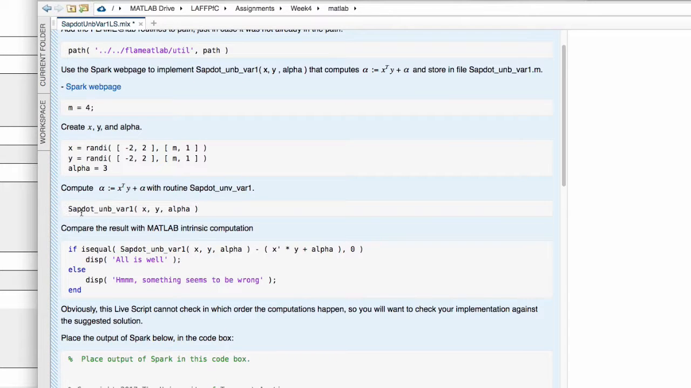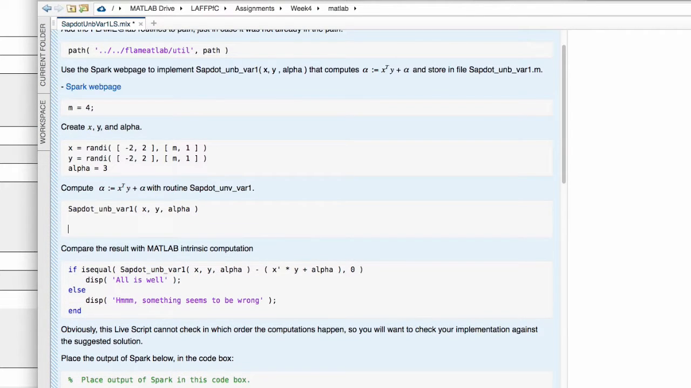Okay, so here at the top, we print out what the result is of calling the function. It might be good to also print out what MATLAB would compute. So let's also print out x transpose times y plus alpha. And now let's execute and see if we get the right answer the first time. Drum roll. On the right here, the answers will appear.